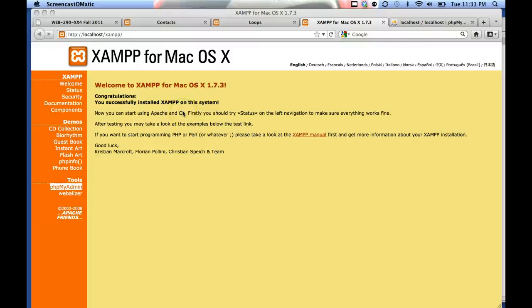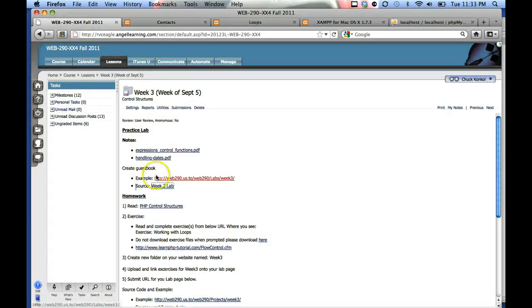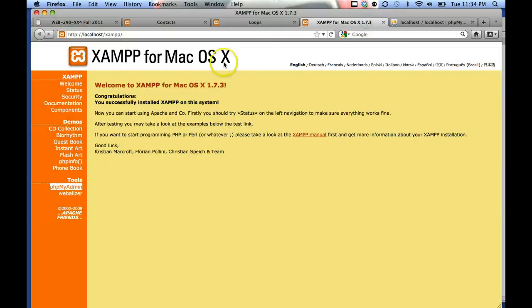First, we'll go over XAMPP, getting a test database created in MySQL. For this week, you've got the practice lab, which I want to go over, which is creating the guest book, and then your homework. So the first one is XAMPP.